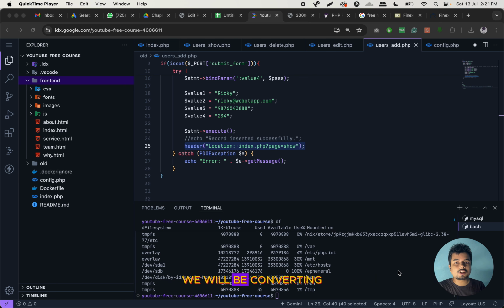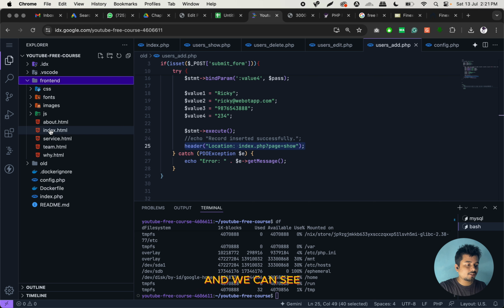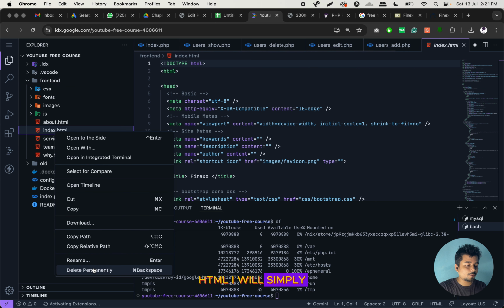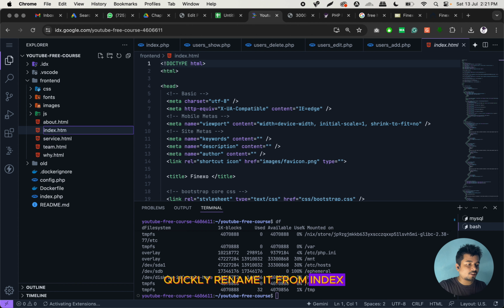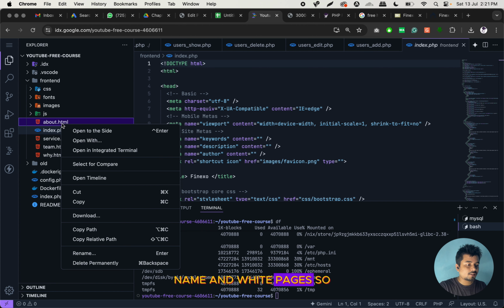So in this class, we will be converting the HTML document into a PHP document. For that, I will first go inside the front-end folder and we can see one file called index.html. I will quickly rename it from index.html to index.php. And then we will also be renaming the about, services, team, and why pages.